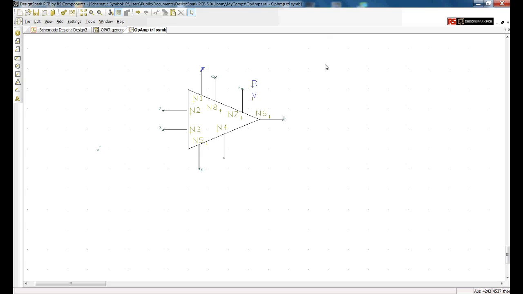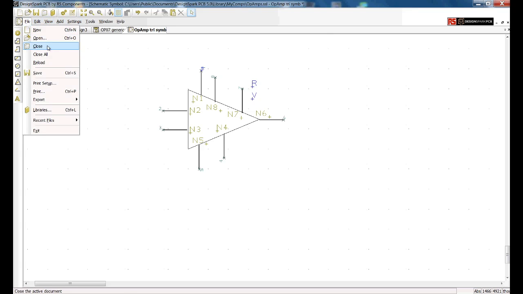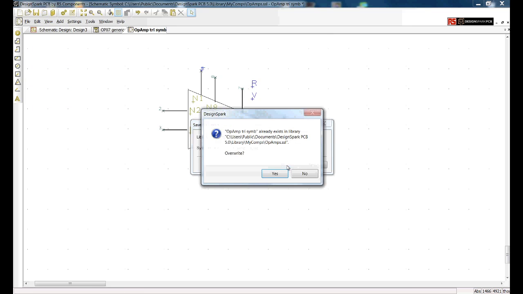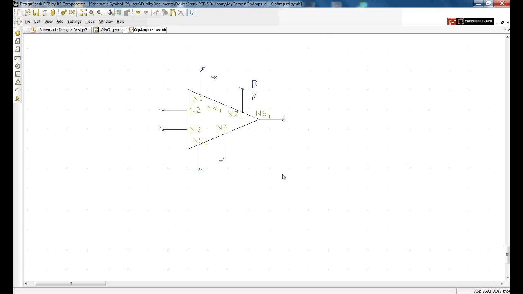Returning to our new schematic, I noticed terminal number 4 placement had become detached. Simply correct and save again. Click Yes to overwrite the file.